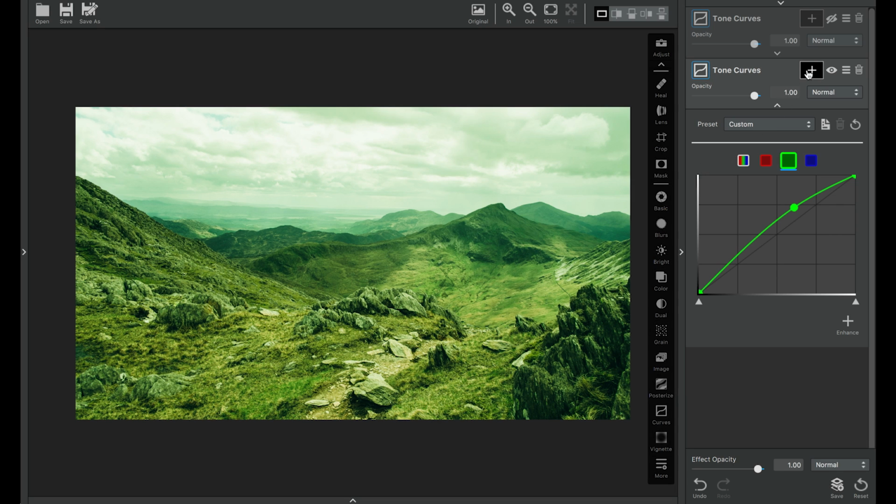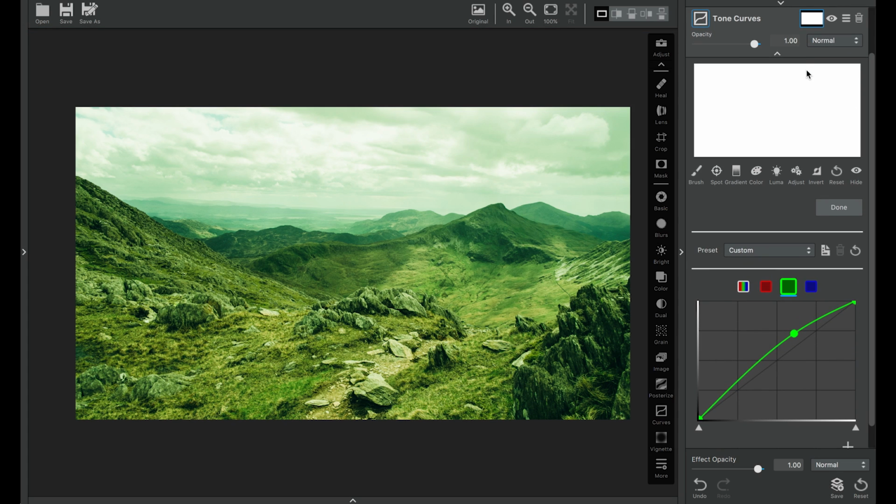Remember, you can always find your masking options here. Now, we don't want green to be all over the image. We want it to be in an area that's very specific to our subject matter here in the center. To do that, we'll go ahead and invert our mask.